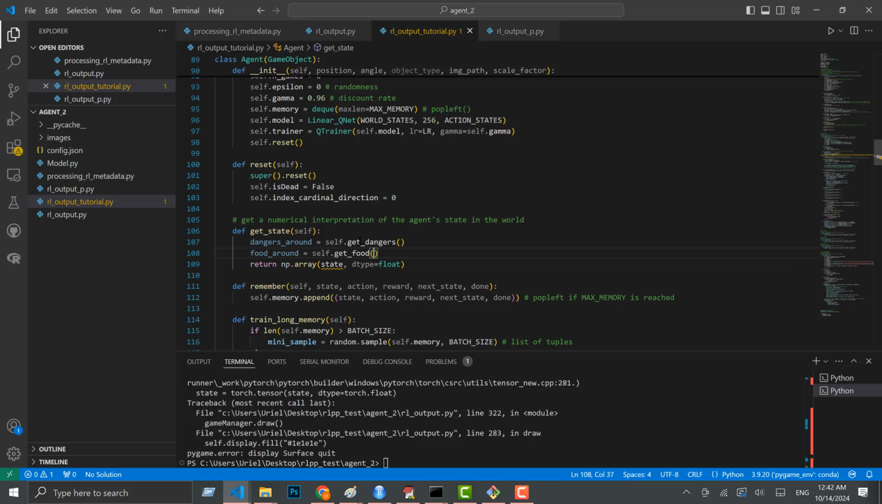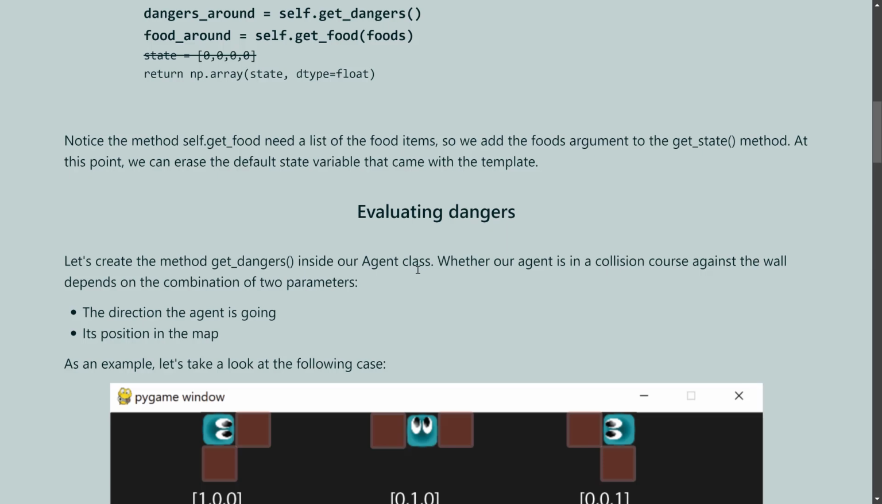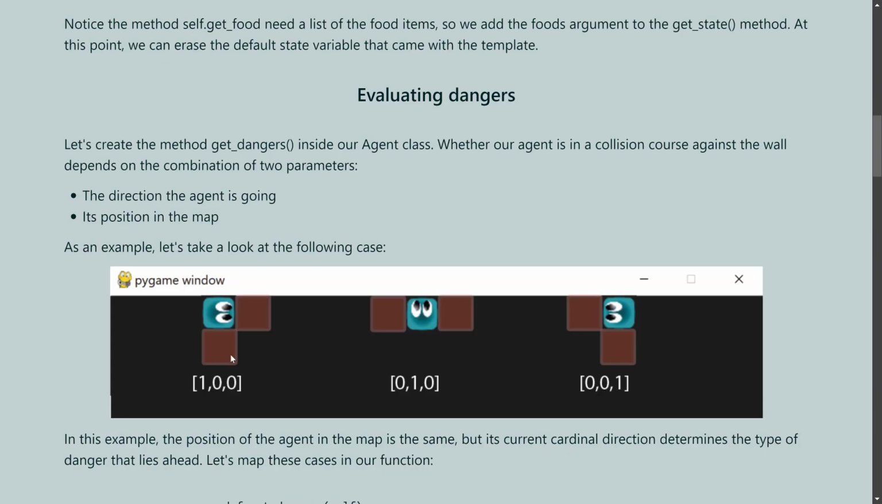This one receives a special list representing the list of foods. And because we need to have that information by the time we call the function, we need to receive it from somewhere else, because inside of the agent doesn't have control by itself of the food. It needs to receive it from somewhere else. So we're gonna call it here, and it will be passed just like with the place step from the game manager. Now that we have these two helper functions, it's time to create the first one. So let's talk about how we can evaluate dangers. In this diagram, we see a very important distinction between location and direction.